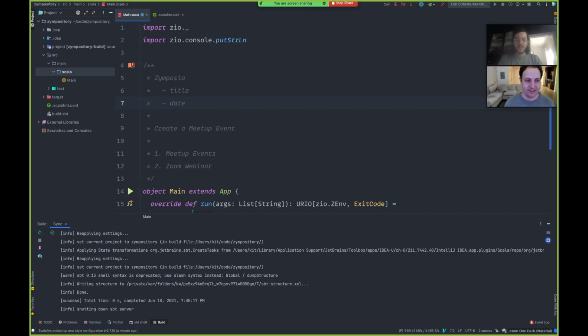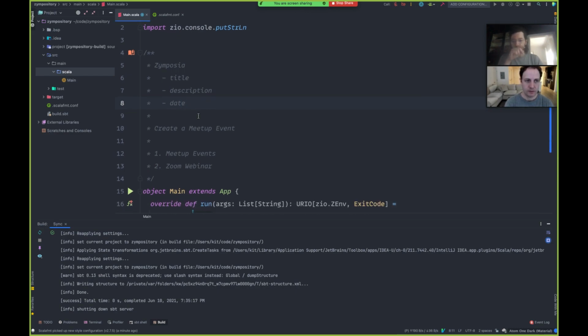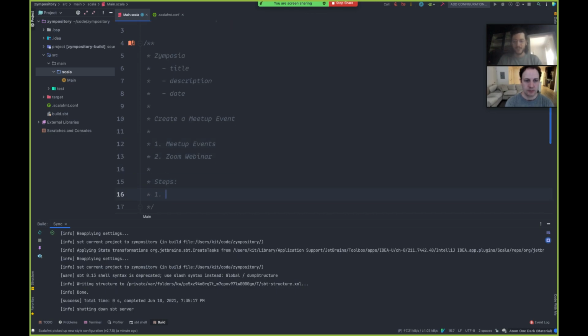So we probably have these symposia that'll have titles and dates and a description, and really that's it. Instead of having to copy and use Meetup's awkward UI, not API, every time, we can automate this and have the Zoom webinar get created. In terms of an algorithm or steps, we definitely want to create a webinar link for each symposia.